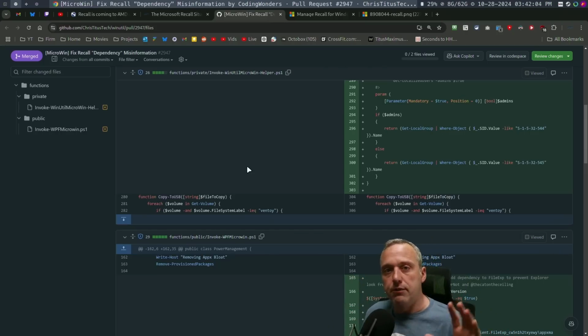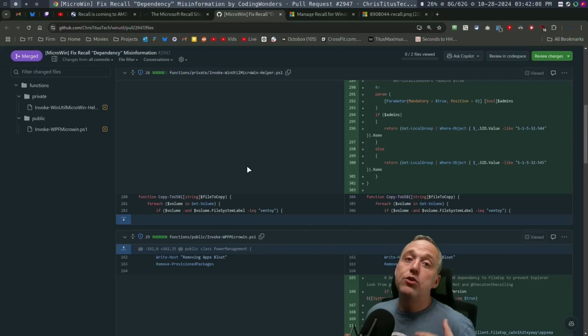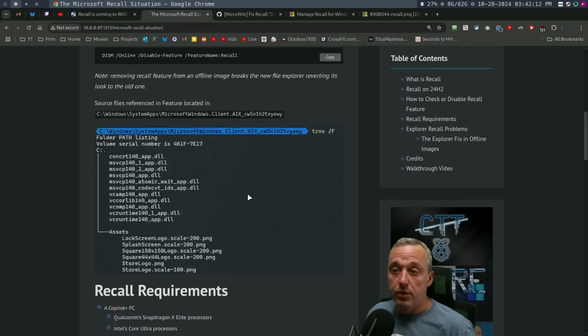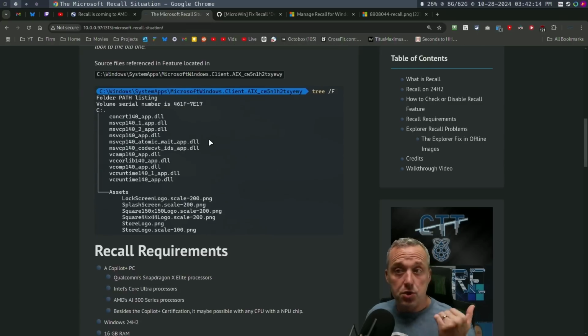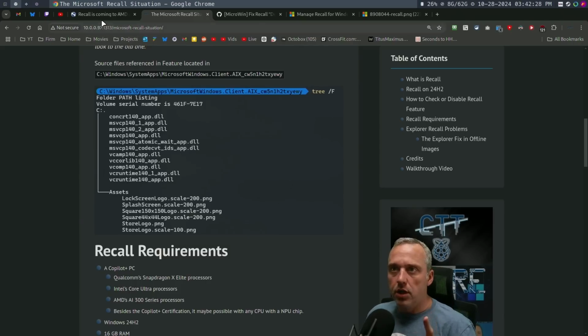I can say definitively now that is definitely not the case. However, we do need to pay attention to this. One, we could be monitoring this AIX folder. So when these binaries do appear and that feature is enabled, this should populate out with the full recall application. And I anticipate this happening later this year.